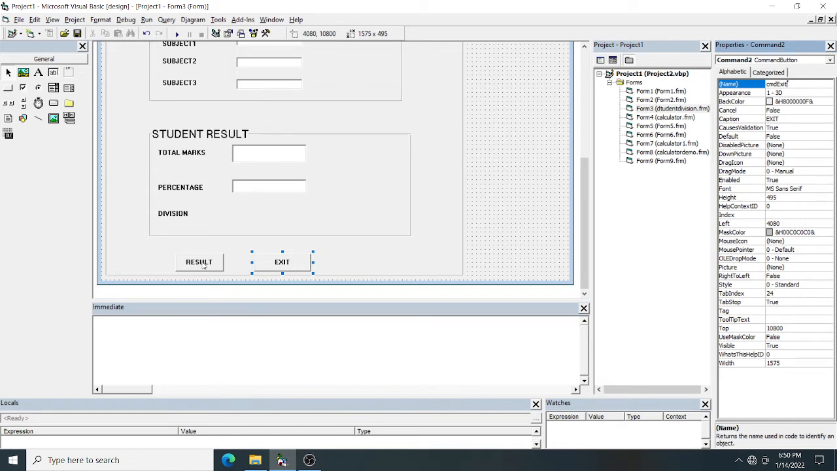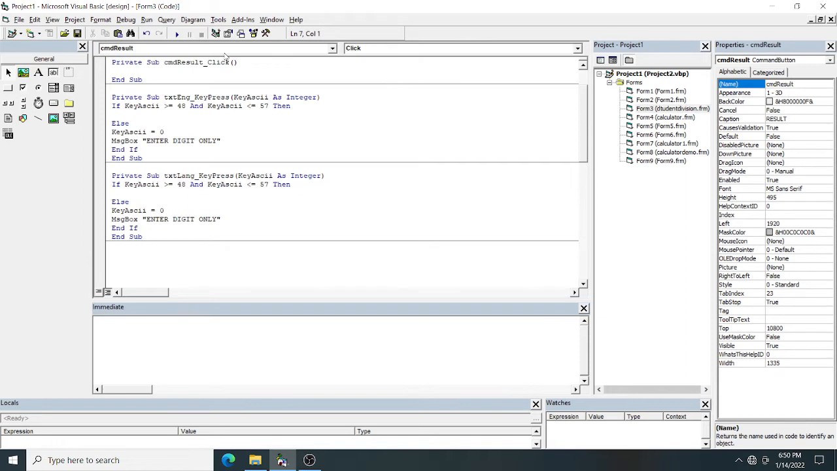Otherwise you have to select from the drop down list. So I'm double clicking. Double click means if you click only, it will come. So your CMD result came. So here directly you can find the total.